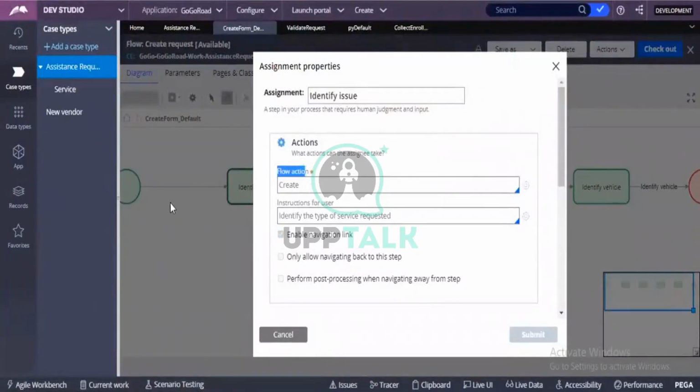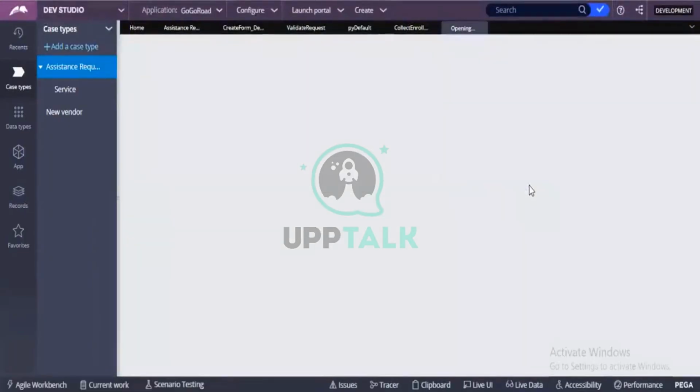Now, whenever this flow gets invoked, it will start the flow, because the first step is a start shape. It will come to identify issue. This is an assignment shape. Inside identify issue, what do you have? You have a flow action. It will invoke this flow action. Let me open this flow action. It will run this flow action.